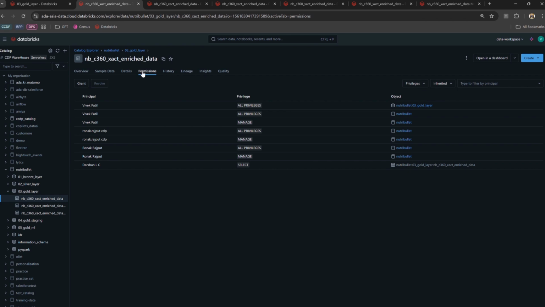With Unity Catalog's fine-grained user and role-based access control, access to the gold layer can be granted to specific users or to specific roles, assigning permissions like select, manage, and all privileges as needed.